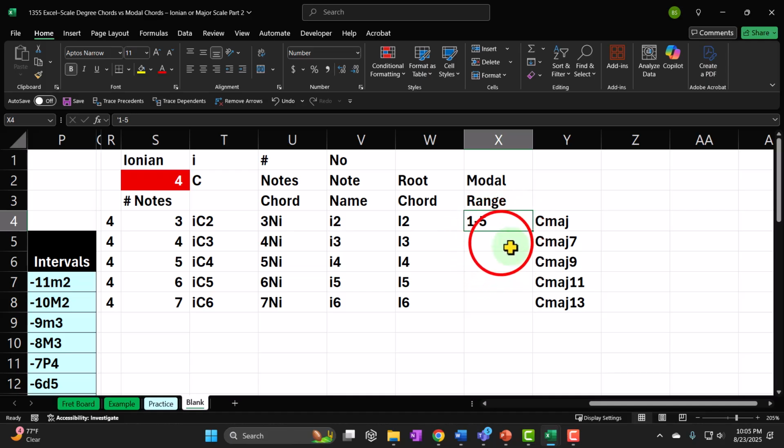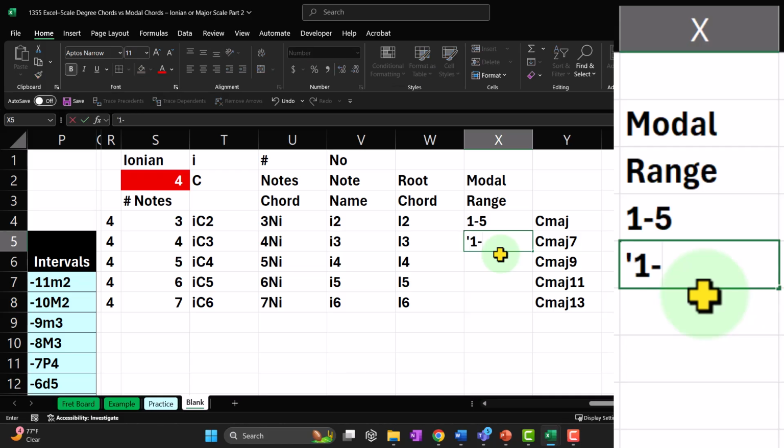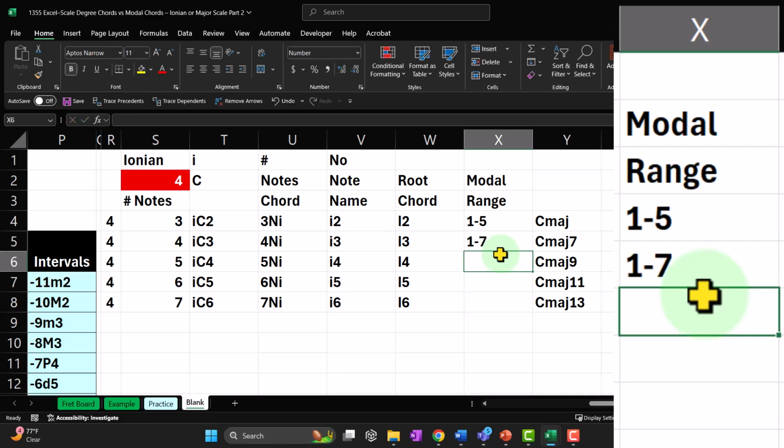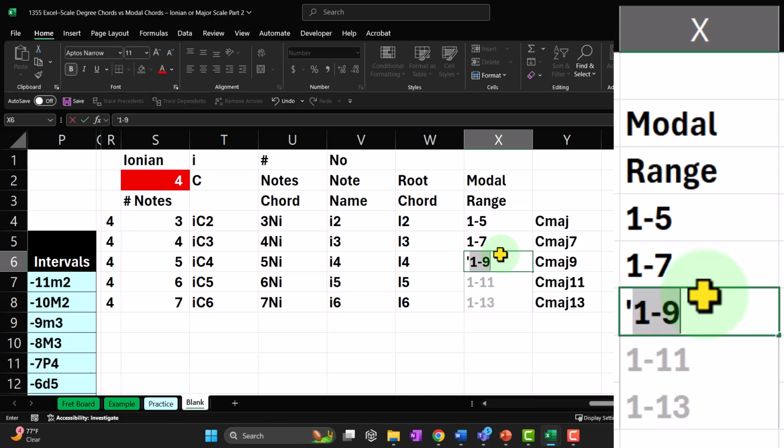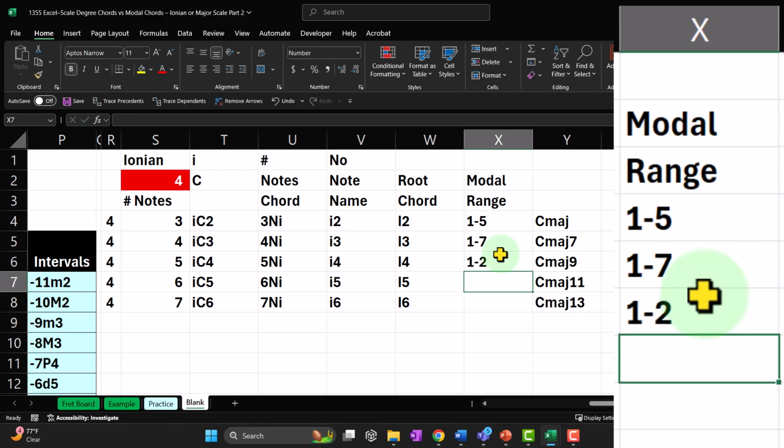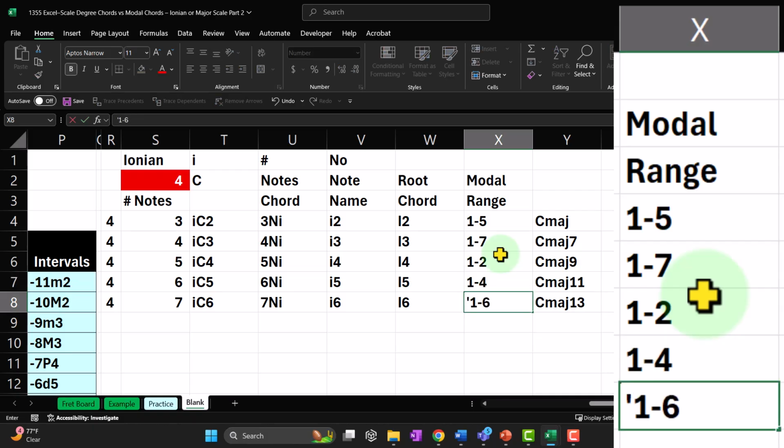So this would be a 5. So I'll derive this more next time, but I'll show you this for a second. This is going to be a 7-1 modal range. This is going to be a 1-2 modal range. This is going to be a 1-4 modal range, and this will be a 1-6 modal range.